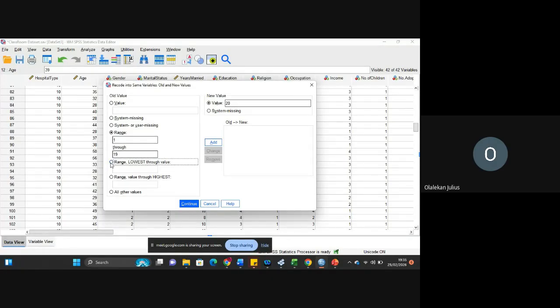Also this option, range lowest through value, means that you range from the lowest value in that variable to, let's say, 19. It's still the same thing. Any number that is in between the lowest value and 19 should be coded as 20. So we are not doing that as well.